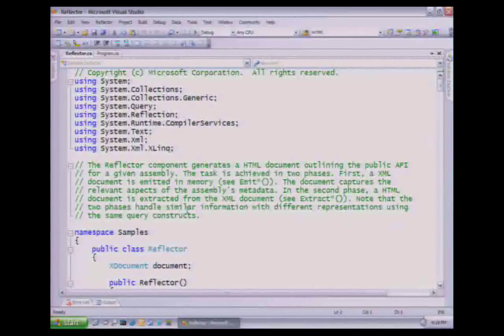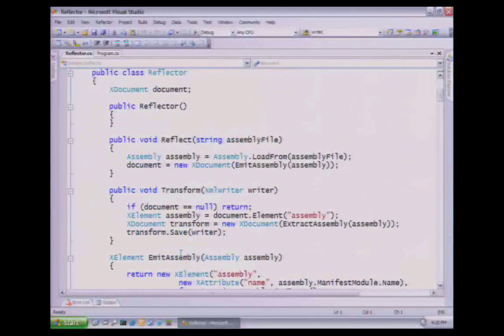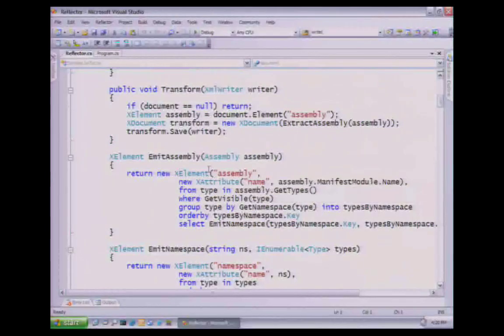And it's all written using XLinq and language integrated query, and it gives you a good idea of, for example, how we take an assembly and turn it into XML. You can see in here, we load up the assembly and then, for example, in the emit assembly method, we new up an XML element called assembly and then put an attribute called name and get assembly.manifest.name. And then from type in all types where they are visible, group them by namespace, and so on. And you see a bunch of language integrated query here to operate on in-memory data. So it's interesting reading.